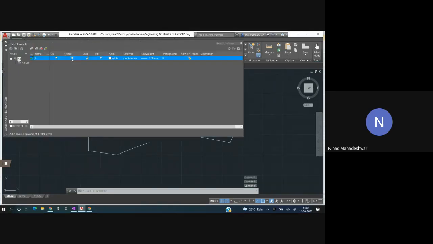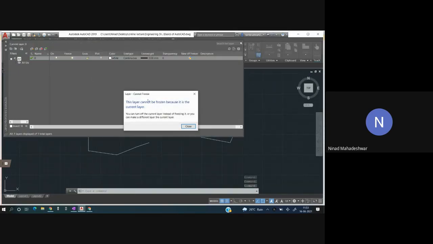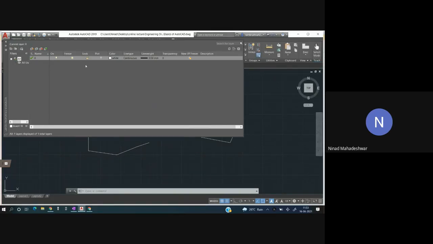Now the freeze part. Freeze means what? The layer cannot be frozen because it is the current layer. When you have various types of layers, you need to freeze that part, which means you don't want to rub that, or you can lock it also. Lock means what? Freeze, I don't think will be used the majority of times, but lock layer, yes.